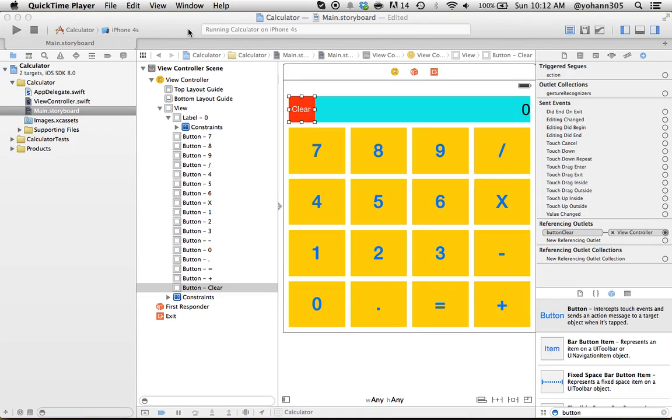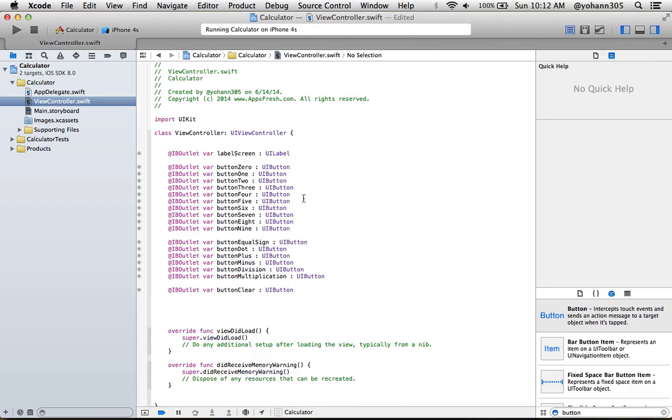All right, in this lecture what we're gonna do is connect an action to these buttons. So we created IB outlets for all these buttons from 0 to 9 and so on, and now we actually want to add an action whenever these are getting tapped. Okay, so go to the ViewController.swift and let's create this action.